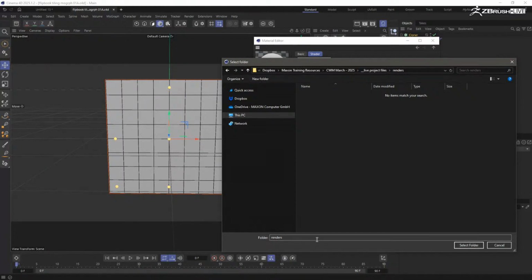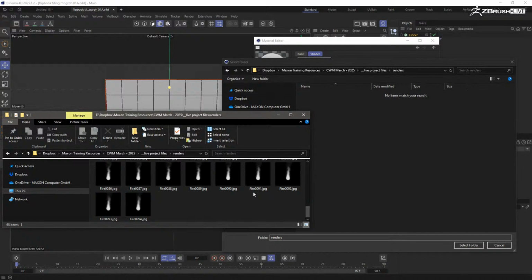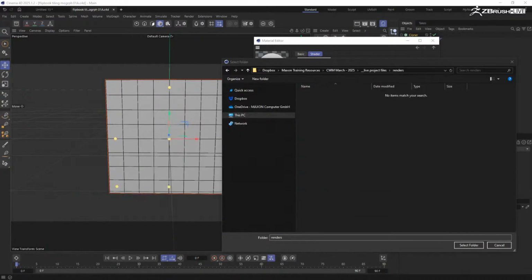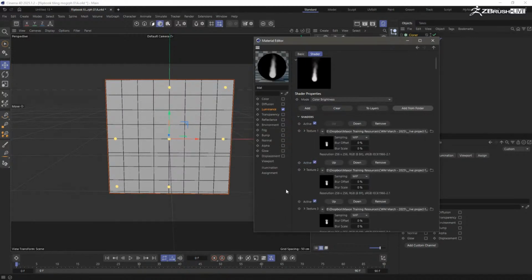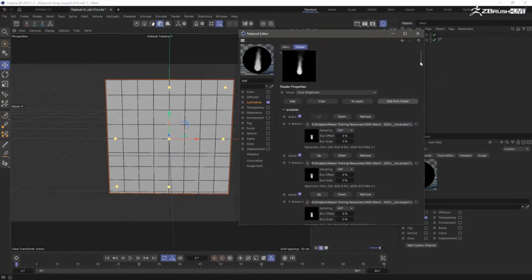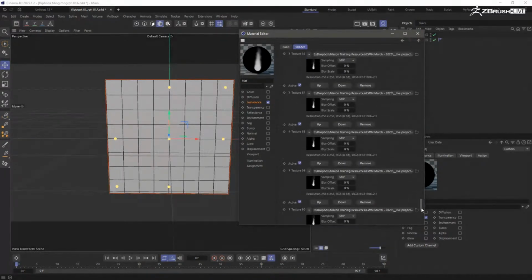You can't see anything because it's not looking for a specific type. I'm going to show you that folder right here, renders. These are the files we just did, 64 of them, or 65 of them, actually. I'm going to select this folder. The chosen files are, do you need to create copies? No, I'm just going to load them as they are. So what we have now is all these frames loaded individually, with just one click of the button.